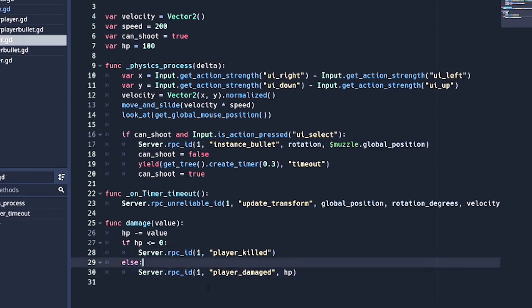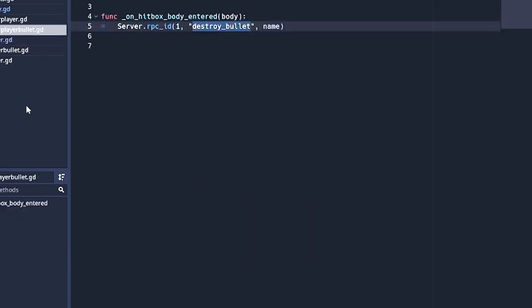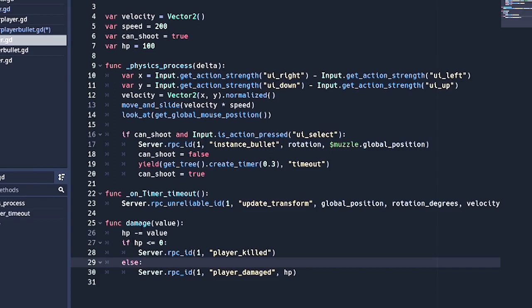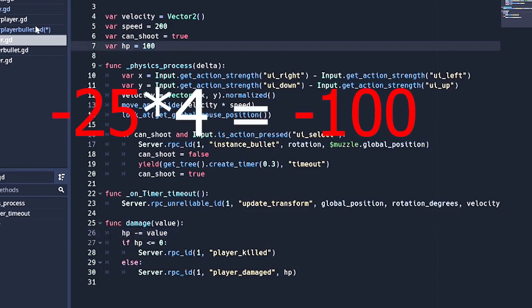In this tutorial, we're going to be sending packets really frequently because we want synchronization with the players and their hit points and everything. So the next thing is we go over to the other player bullets. Over here, we're going to check if the integer version of body.name, that's the current body that it hits, is equal to our current ID, then this is us that it hits. Then we're just going to say body.damage(25). As I said, in the player it's going to call the damage function, pass 25 as the value, so HP -= 25. And if you do the math, that means if 4 bullets hit us, then we're going to die.